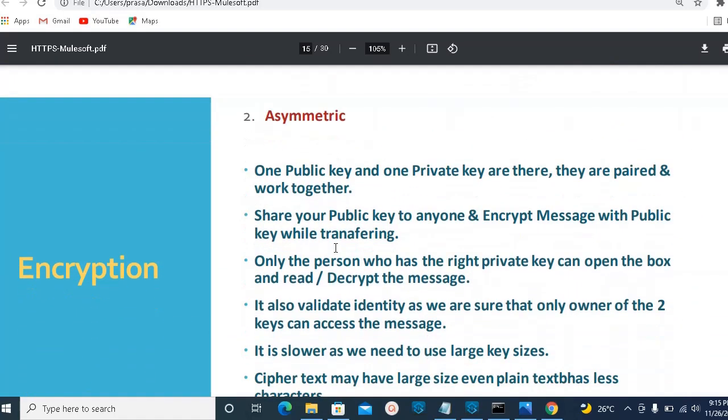Then what is asymmetric encryption? Here the public key and private key story comes in. One public key and one private key are paired and work together. One set of public and private keys is there for one user. Say for example, in our Rama and Sita example, if Rama encrypts any message with his public key, it is not decrypted by Sita's private key.